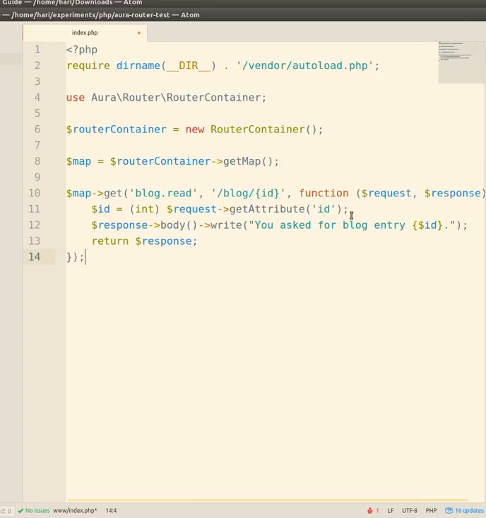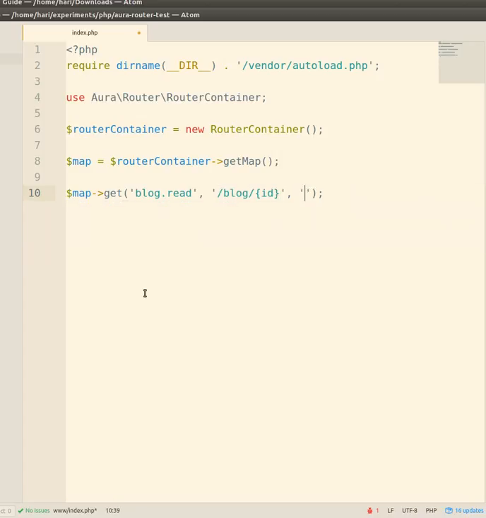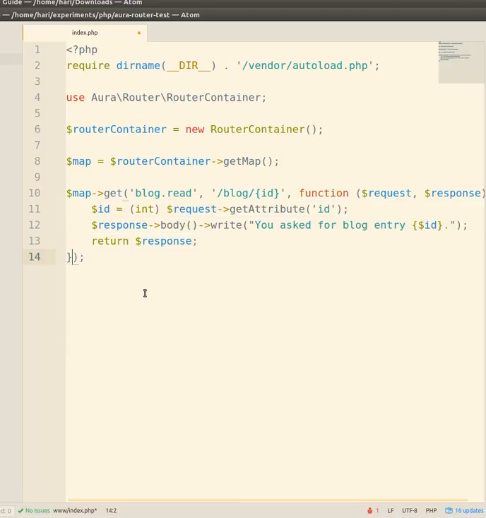So the first argument is the route name. The other one is the path of the route. Then this is a closure, but you can also pass a string. This is actually the handler or controller, whatever you want to call it. For the current time, let's say you pass a closure.